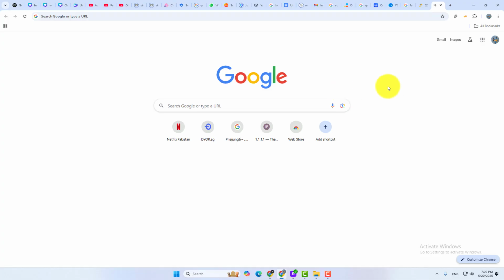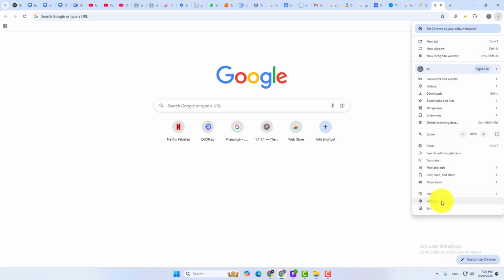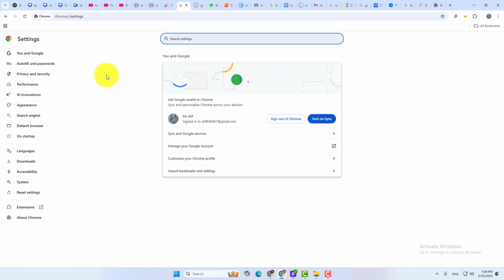First thing you need to do is to open Google Chrome browser, then click on the three dots in the top right corner. Next, click on Settings at the bottom of the menu. This will take you to the Settings page.